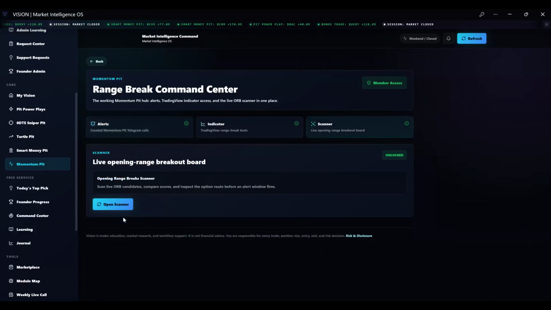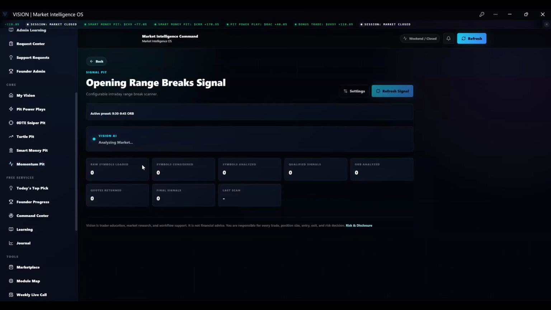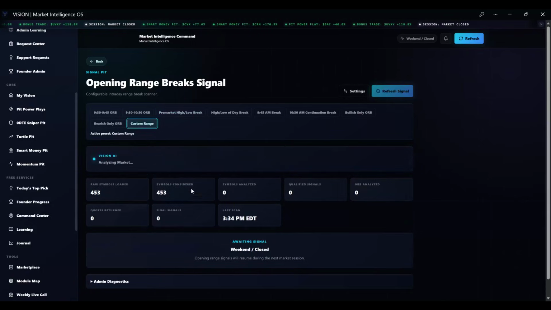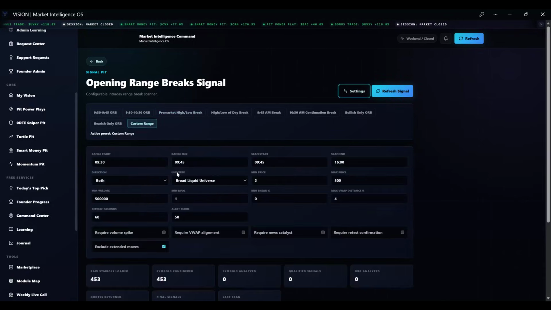This is what it'll look like inside. The scanner won't be live right now, but if you go into the scanner, I'll show you what you can set up. You can siphon it down to bearish only, bullish only, continuation only, 9:45 a.m. only. And then when you go in, it'll rank the setups. The Telegram alerts will send you the best setup. You can also do a pre-market high-low break if you prefer. But maybe you're watching specific charts or a specific time frame, so you can customize the range. That would be in the settings here.